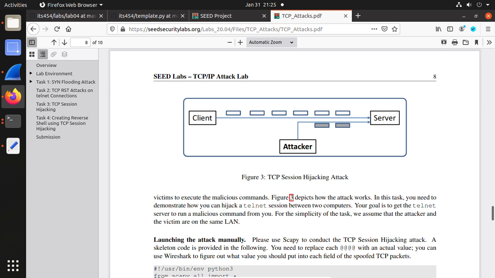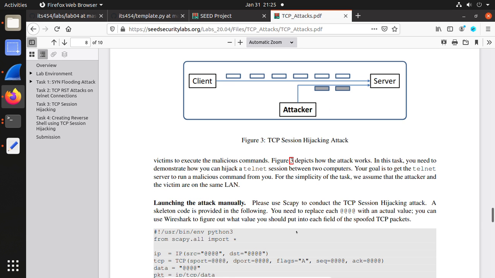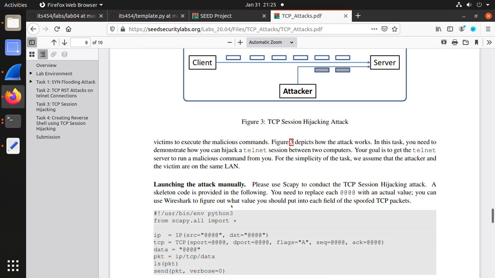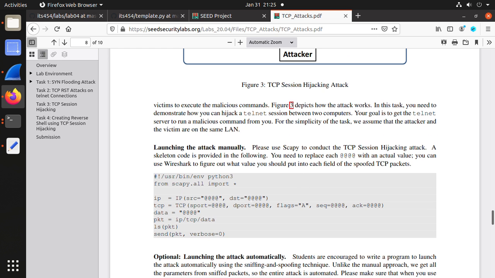Okay, now let's create a secret file on the server under the user's account. Then we will use a hijack to steal the secret information.